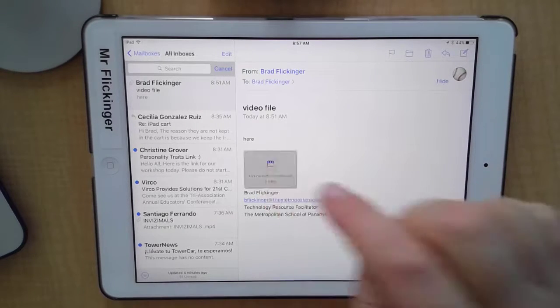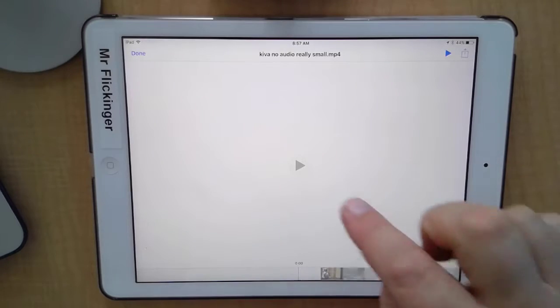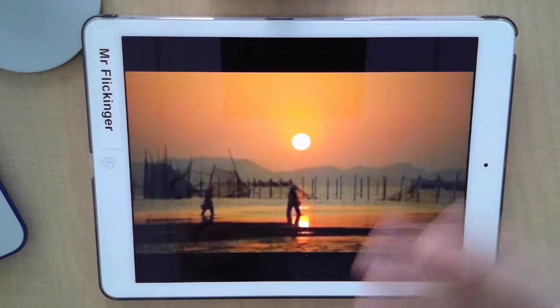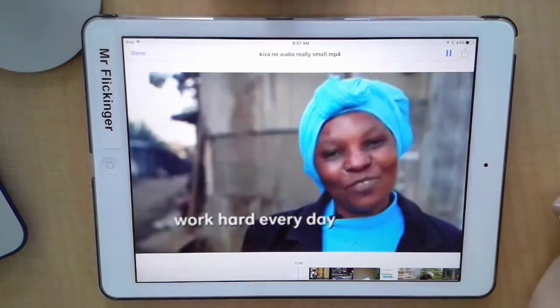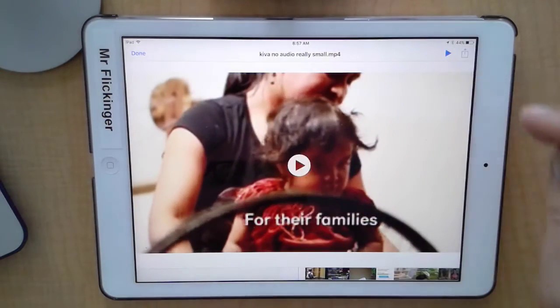I'm just going to go ahead and tap on that file so it opens it up in the player. And I could, if I wanted, play it right now, and there it is, playing along, no audio with it, but that's the video that we're going to add our soundtrack to. Let me just pause that.